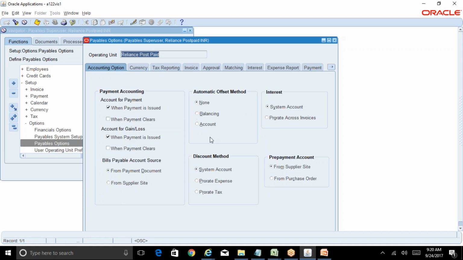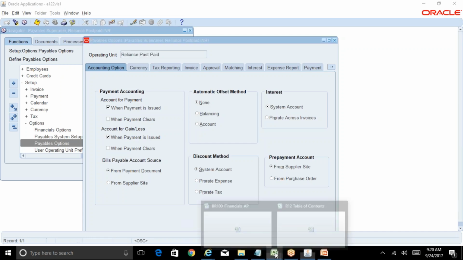And with regard to automatic offset method, there are three values here: none, balancing, and account. So what is the significance of these three values? If you use none, obviously there is no impact. But if you go for balancing, what will happen? I'll explain that.